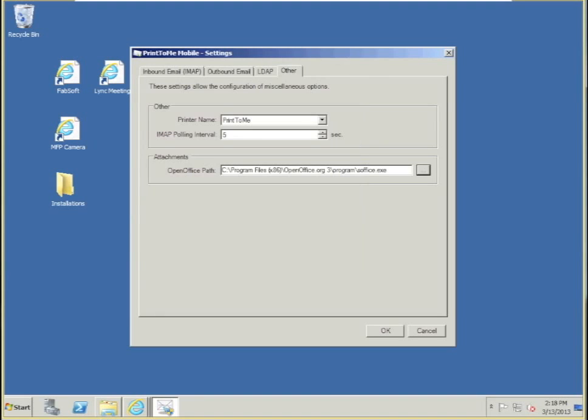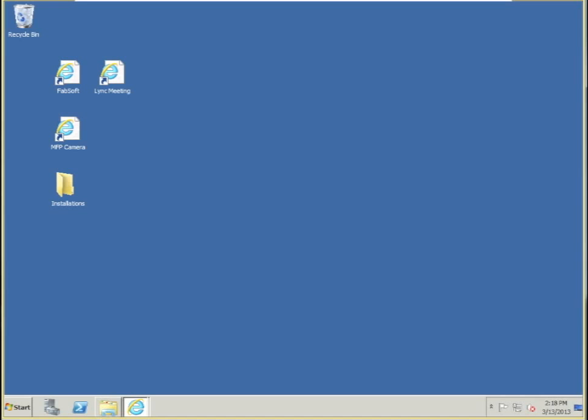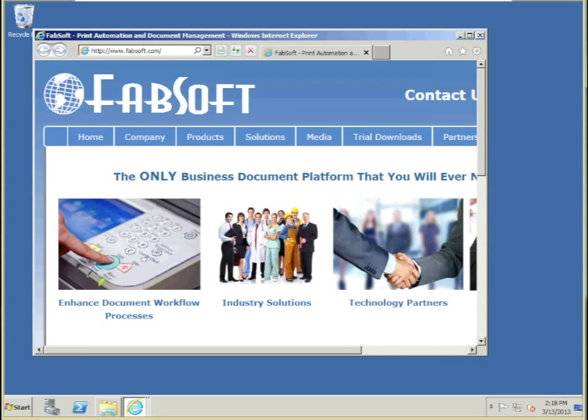Now that I have the configuration done, I can click the OK button in the bottom right corner to save all of my changes. It'll ask me if I want to start the service. At this point, I'm going to select No, and I'll explain why in a moment as we get to configuring the software further.